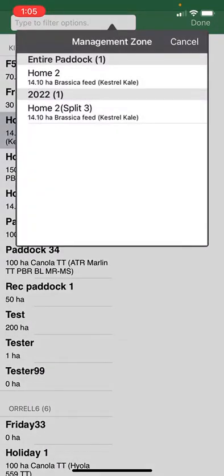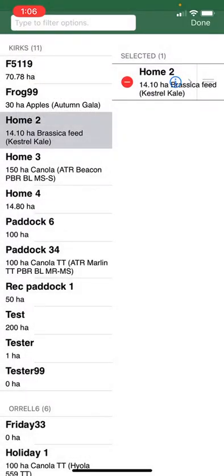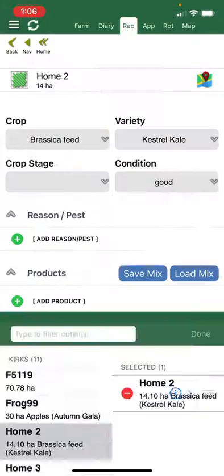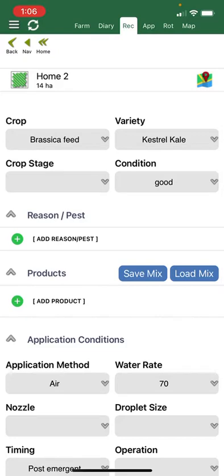If I've got multiple crops in a paddock, it'll tell me there that I've got different splits, but I'm just going to choose the entire paddock for this one. So click on entire paddock, and you can see there that paddock is now selected in the top right hand corner. I'll select as many paddocks in that method till I've completed as many paddocks as I need. So click the done button.